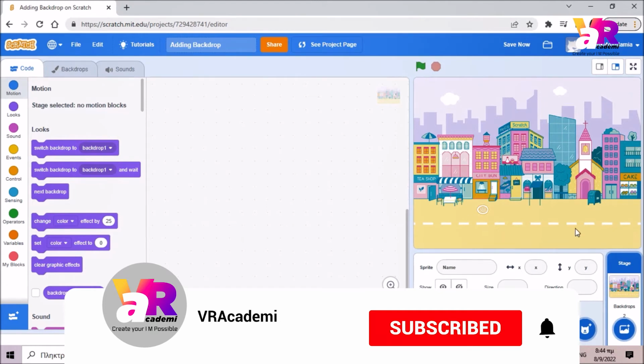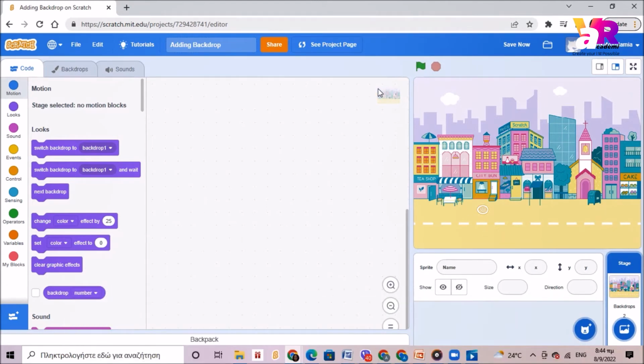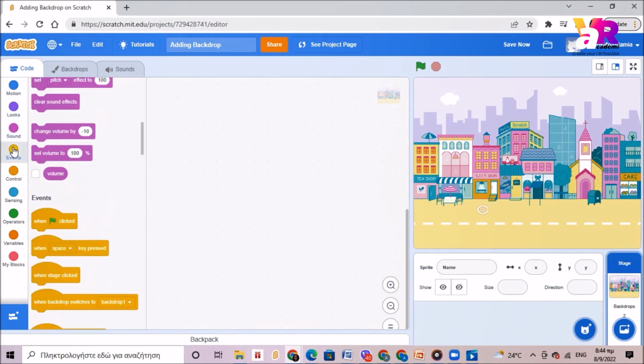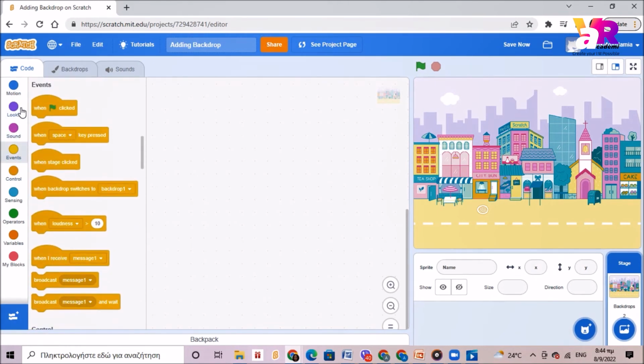Now that I have added this backdrop, I can see this little item over here that shows my backdrop, and this means that now I can work on this by using these tabs called backdrop and sounds. So while sprites have code, costumes and sounds, the stage has code, backdrops and sounds, and they have a different set of commands for coding the stage.